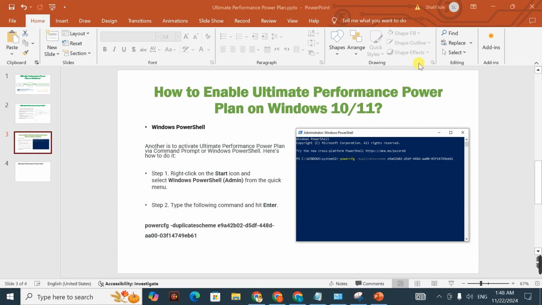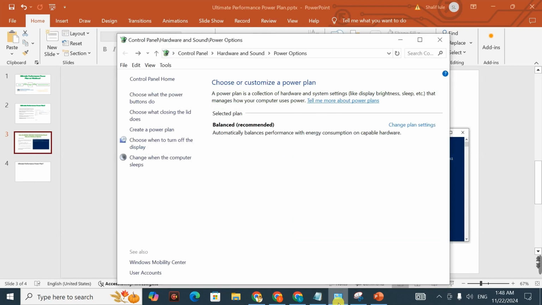In today's tutorial, we are going to learn how to enable the ultimate performance power plan on Windows 10 or 11. In most cases, when you try to check your power plan settings, you're going to find that you only have the balanced power plan. By default, Windows sets all computers to a balanced power plan to automatically balance performance with energy consumption on capable hardware.